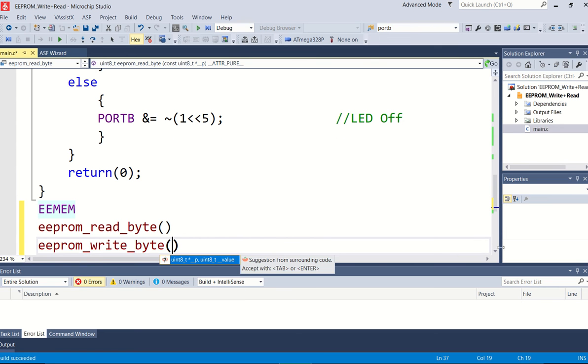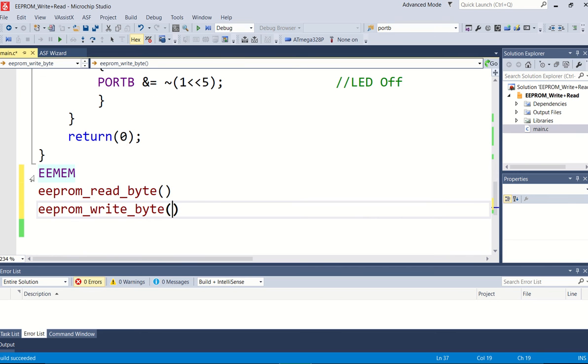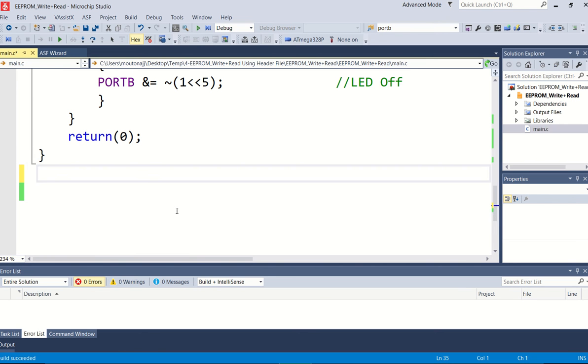So in our case, we are first going to specify the EE memory name, and then we're going to write a specific byte. And then afterwards we will read and compare it. So just to show you how easy it is once you've included the header file on EEPROM.